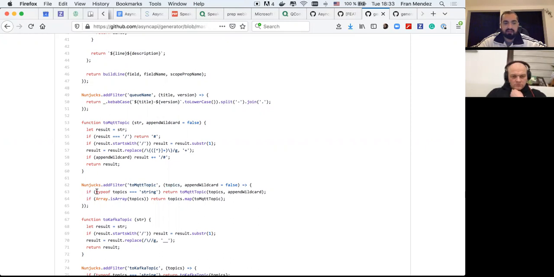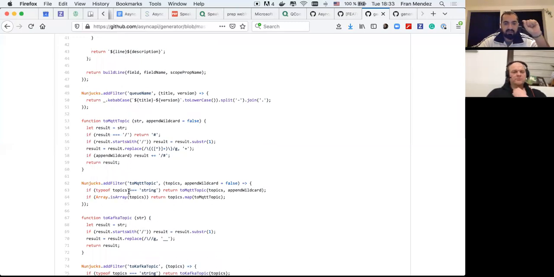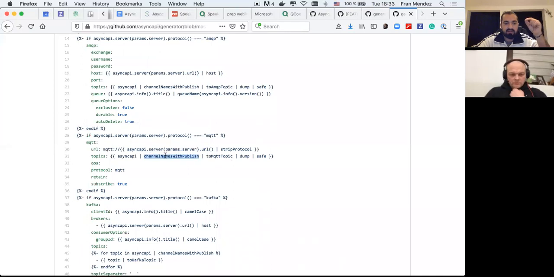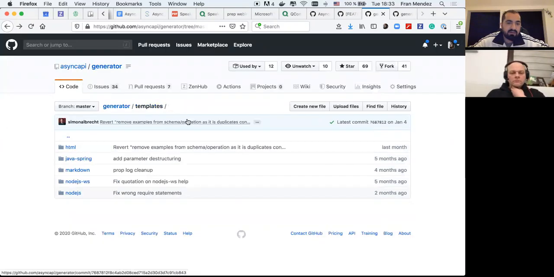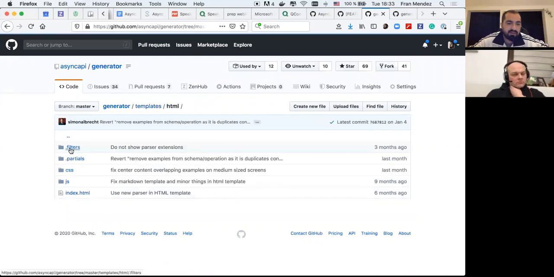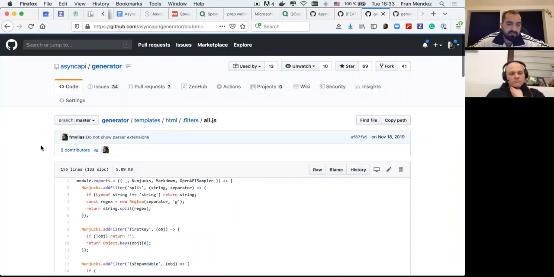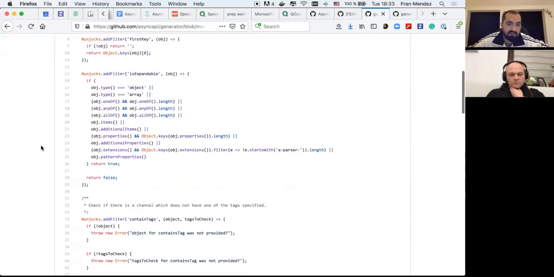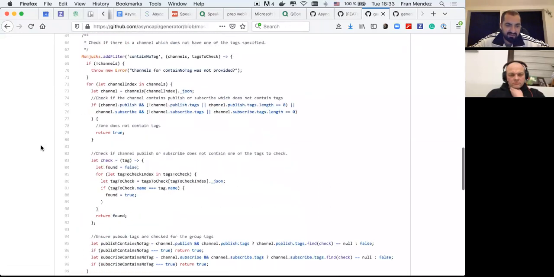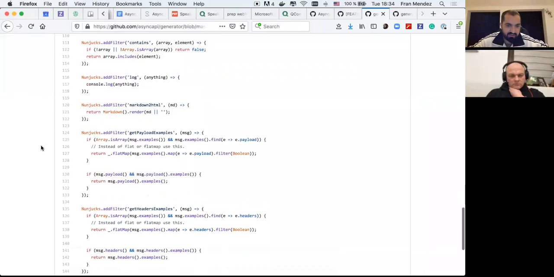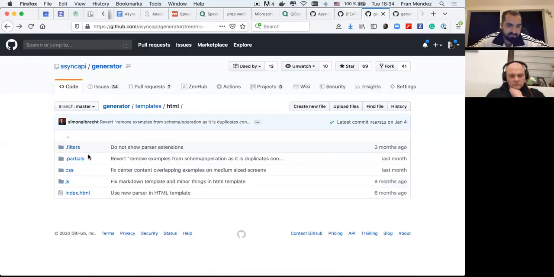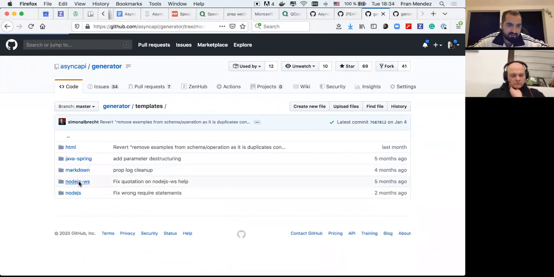So the thing is that you can add logic to the template in small functions with a name, right? And then you can use them on the template to do certain stuff. The thing with this is that if I go now, I was on the Node.js one, so I go to the HTML filters. This might not be a good example, but let me check. Let's try, I don't know, this one.